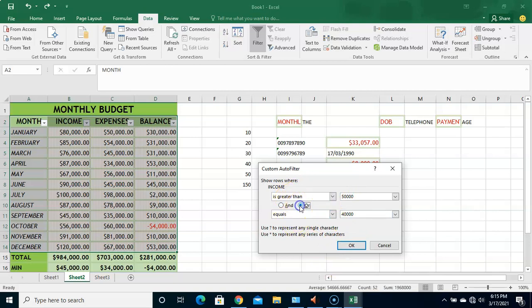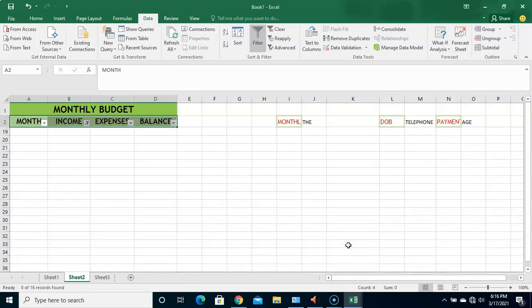But when you say or, it means either this or this will come out. Do you understand that now? But when you use and, it means the two will come out. So when I say okay, you will see what will happen now. Can you see that? So currently, we don't have any data like that. That's why we don't have that coming out.